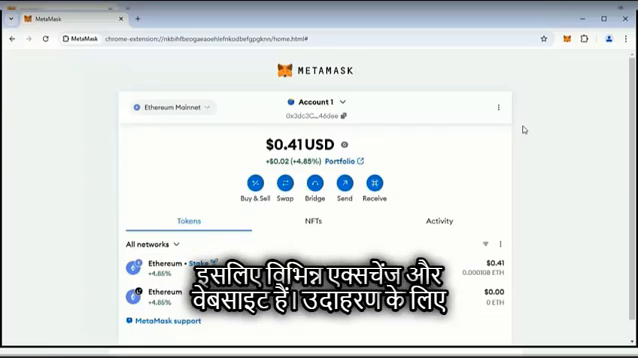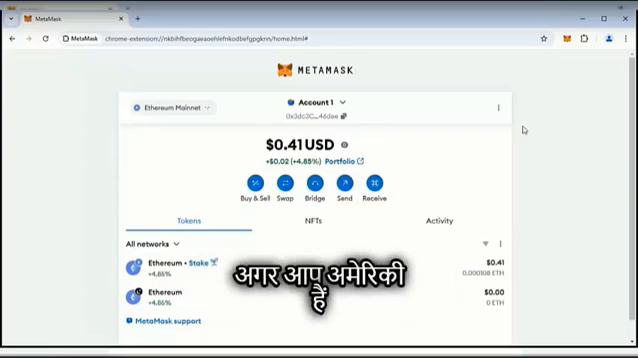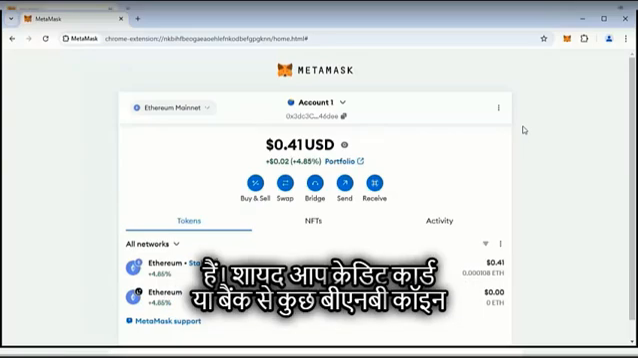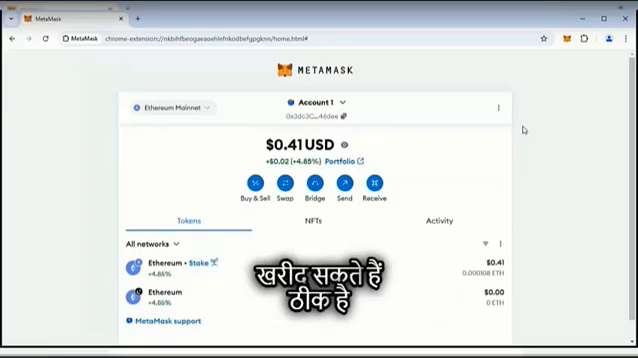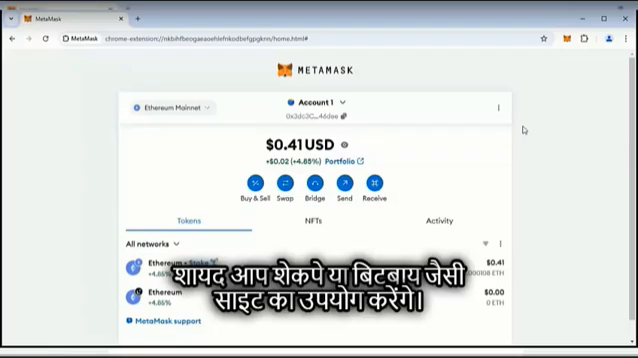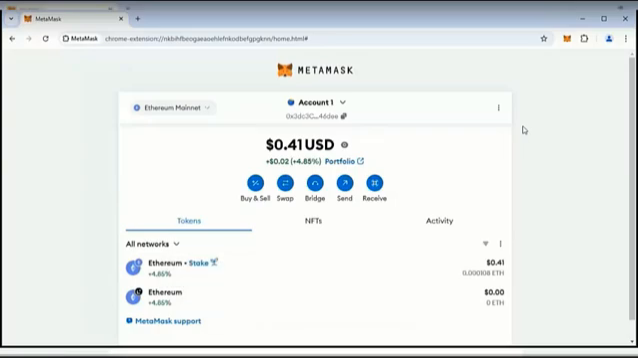So there are different exchanges. There are different websites. For example, if you are American, you might be using Coinbase to go ahead and use your US dollars. Maybe you'll use your credit card or you use your bank to go ahead and buy some BNB coin. Okay. If you are Canadian, perhaps you will use a site like ShakePay or a site like BitBuy or something like that.